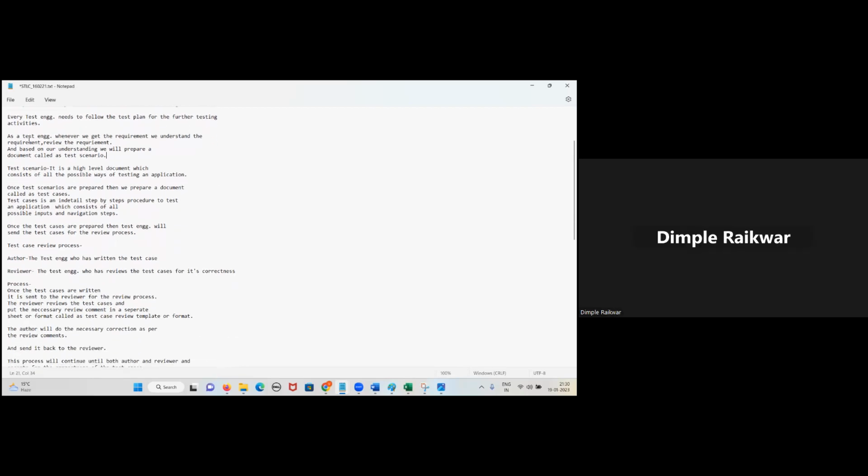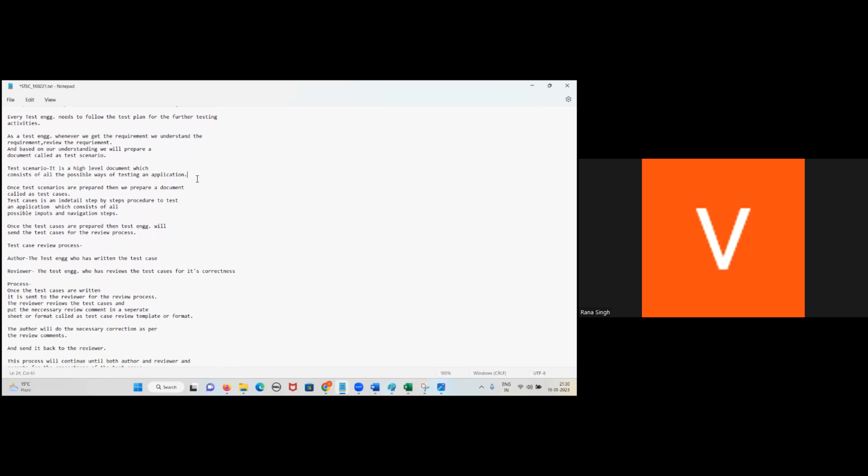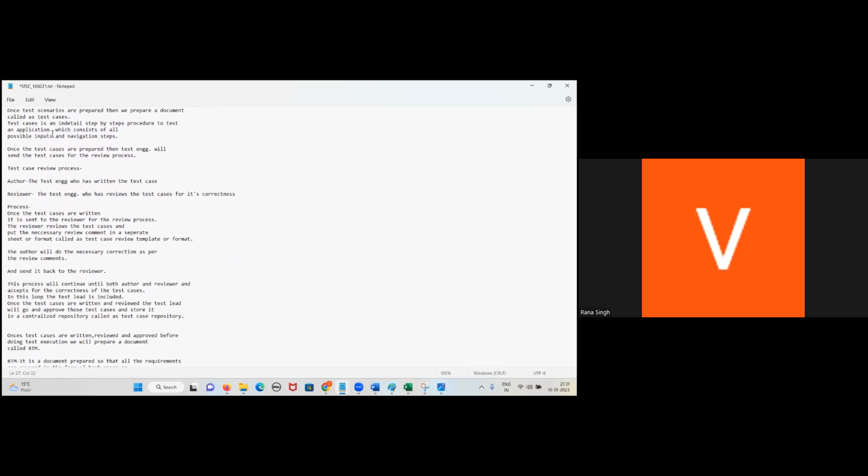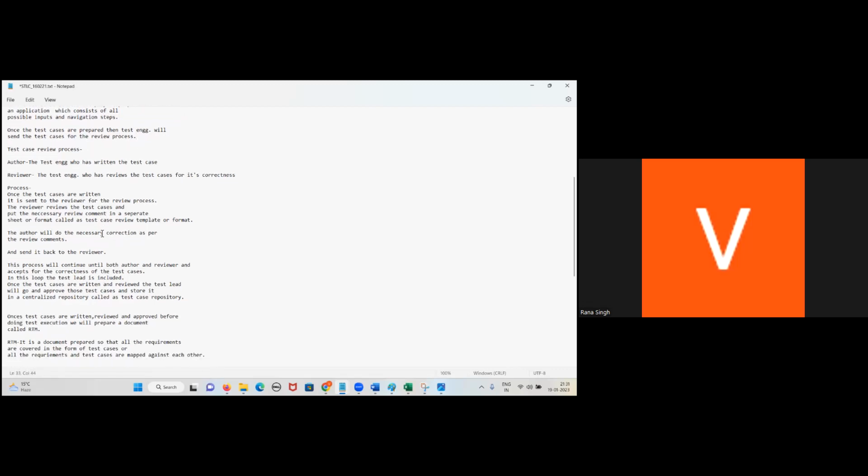Test scenario. Test scenario, it is a high-level document which consists of all the possible ways of testing an application. Once the test scenarios are prepared, then we prepare a document called as test case. Test case is an in-detail step-by-step procedure to test an application, which consists of all the possible inputs and navigation steps. Once test cases are prepared, the test engineer will send the test case for the review process.